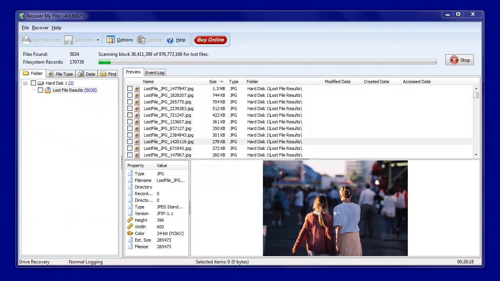So now that it's found the file system records, I can stop this search, rebuild the results, and I should get the file and folder structure for the drive back. So now I click on the stop button to stop the search.